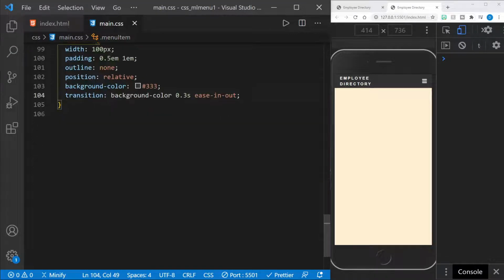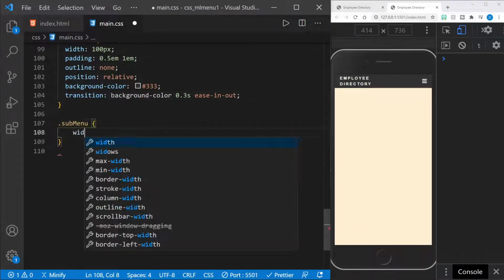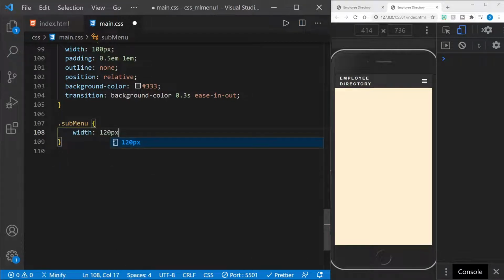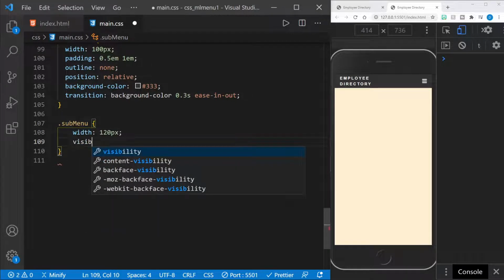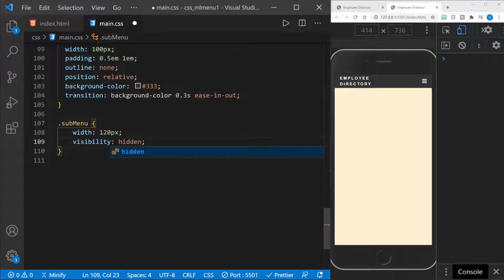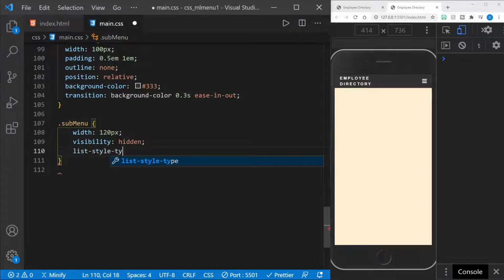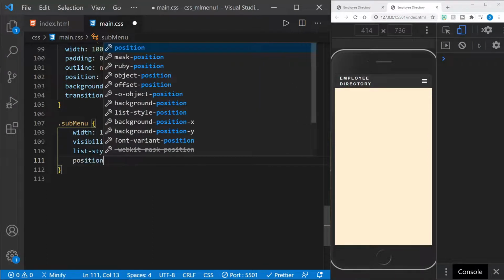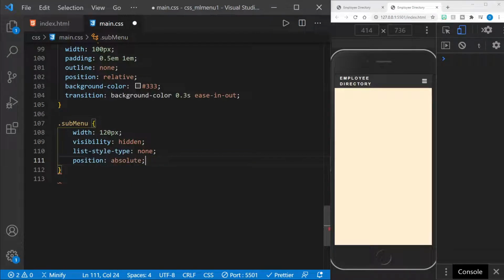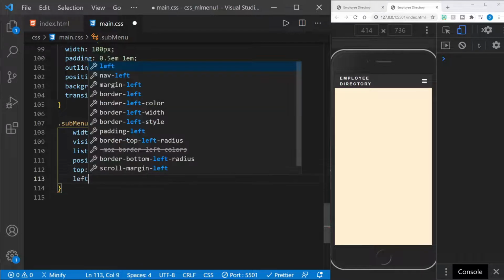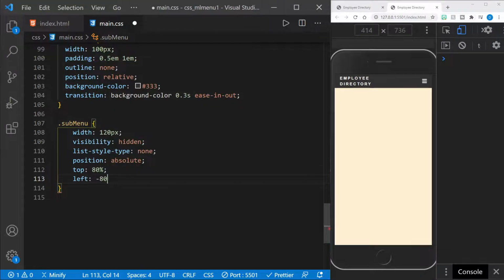Now let's go to the sub menu. We'll give this a width of 120 pixels, visibility of hidden, and then we'll have a list style type once again of none, which will get rid of the list bullets because the sub menu is a list. And then position will be absolute. The top 80%, left minus 80%.